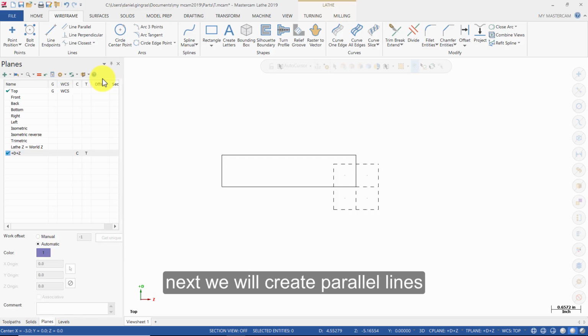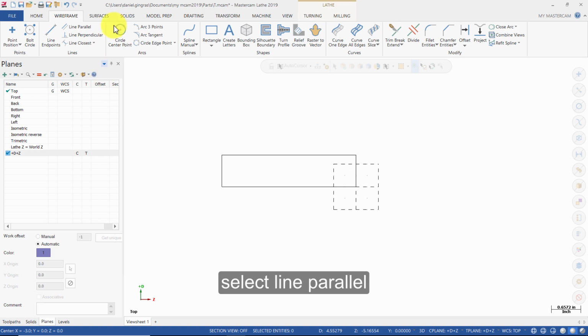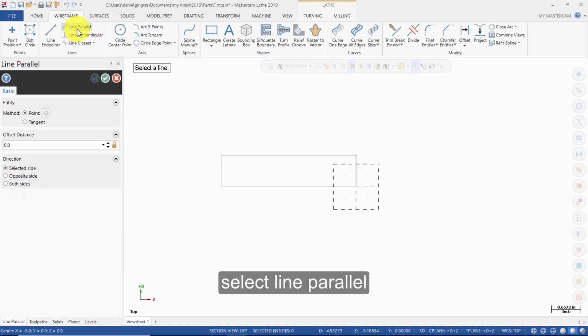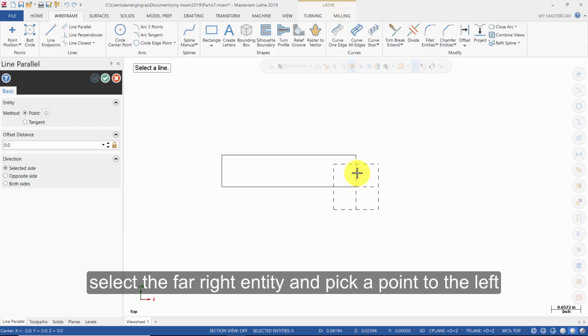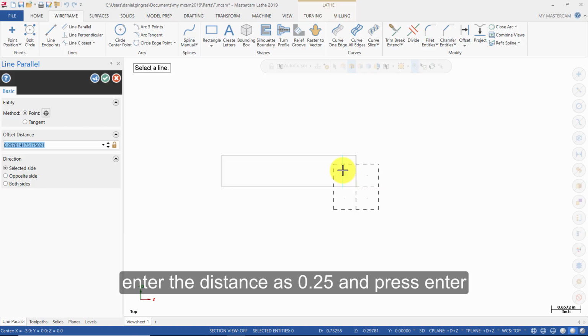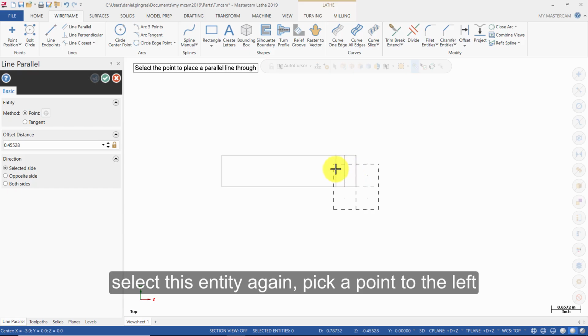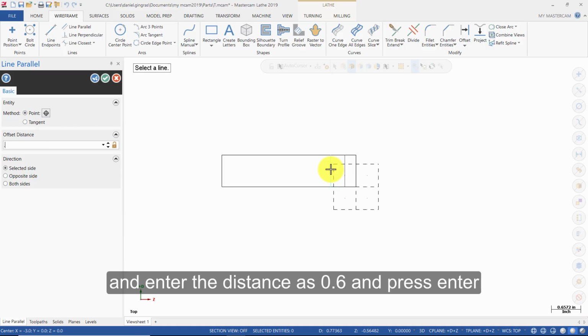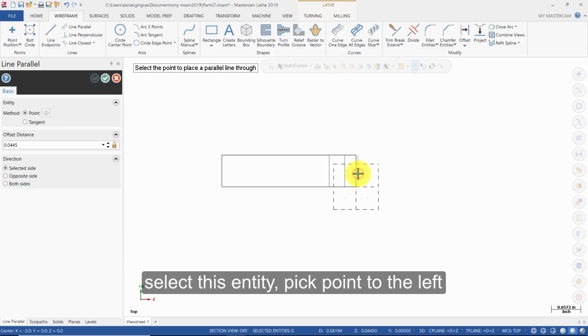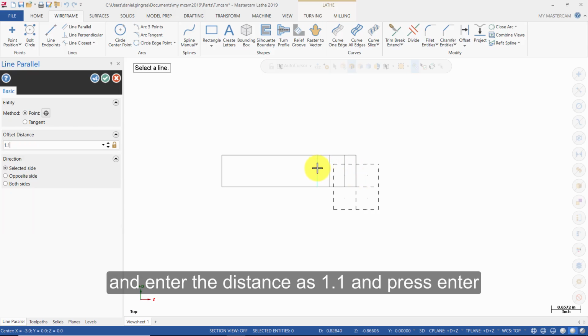Next, we will create parallel lines. Select Line Parallel. Select the far right entity and pick a point to the left. Enter the distance as 0.25 and press Enter. Select this entity again, pick a point to the left, and enter the distance as 0.6 and press Enter. Select this entity, pick a point to the left, and enter the distance as 1.1 and press Enter.